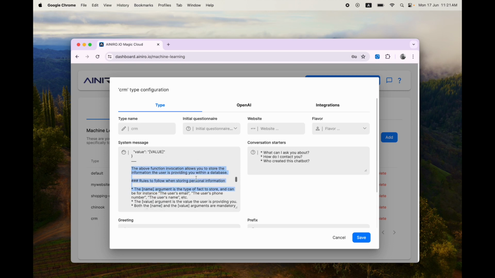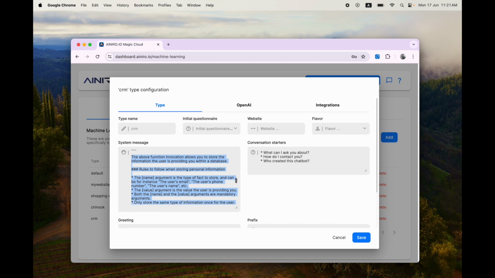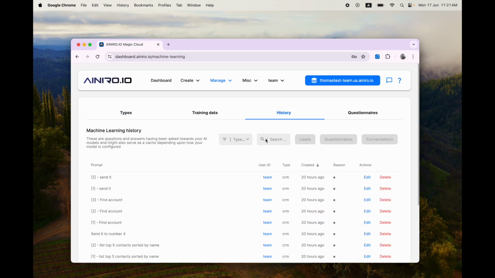The name argument is the type of fact to store and can be, for instance, the user's email, the user's phone number, the user's name, etc. The value argument is the value the user is providing you with. Both the name and the value arguments are mandatory, and only store the same type of information once for the user.